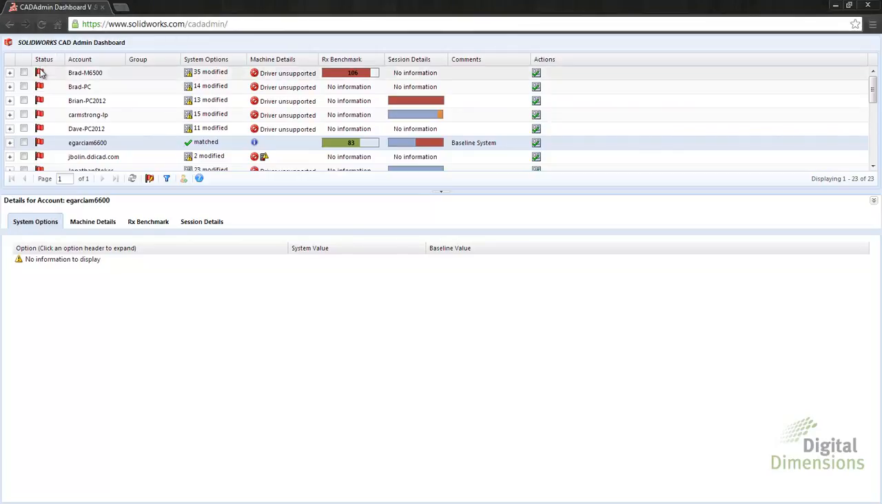Over to the left-hand side, we have a status column with some red flags. Now, these red flags can be assigned to certain callouts that you want to be brought to your attention, such as a certain amount of changes that were made to systems options, or if your performance is significantly reduced by changing software or hardware. That can be customized using the flag options icon.